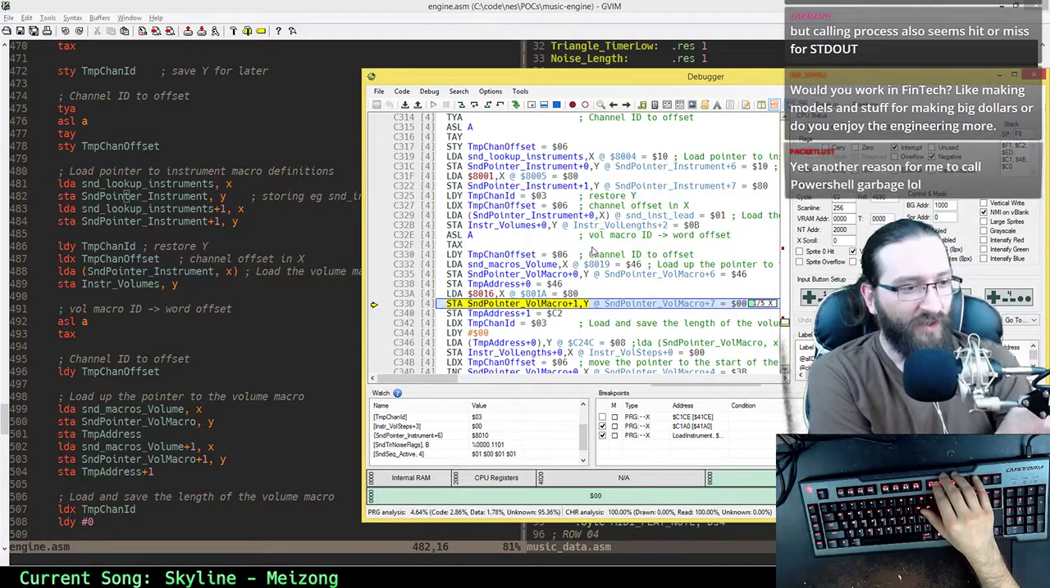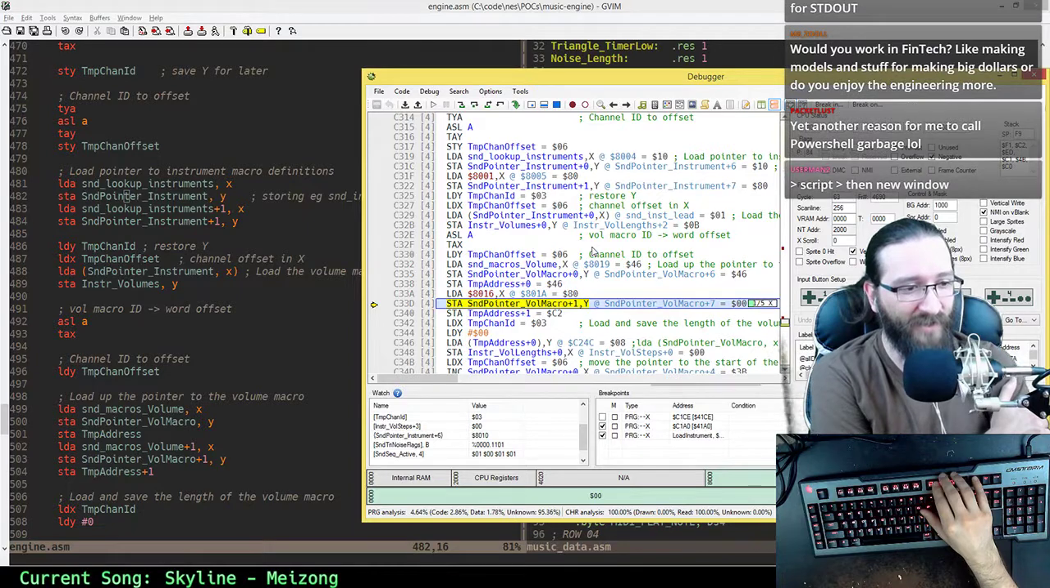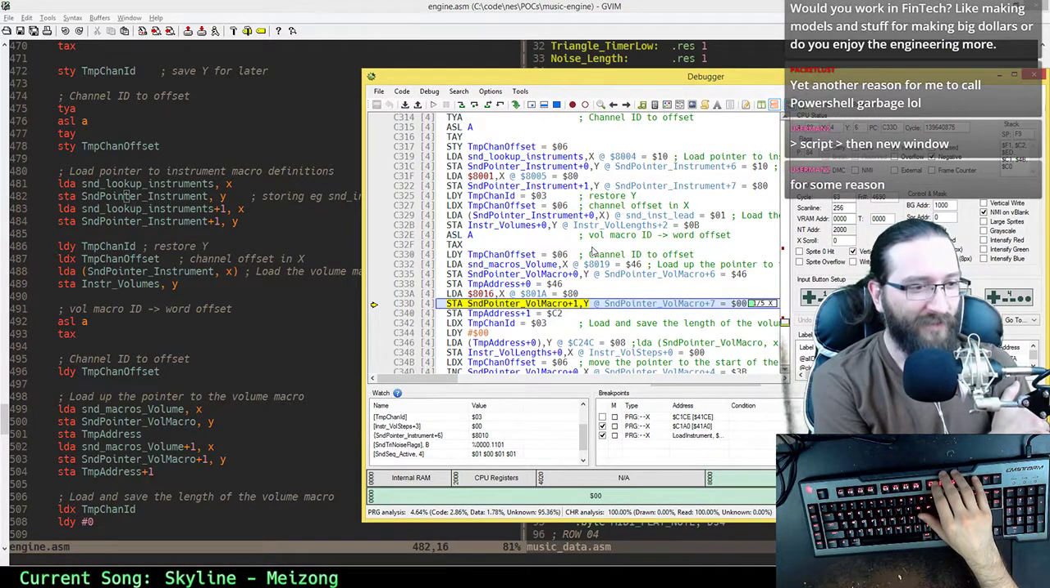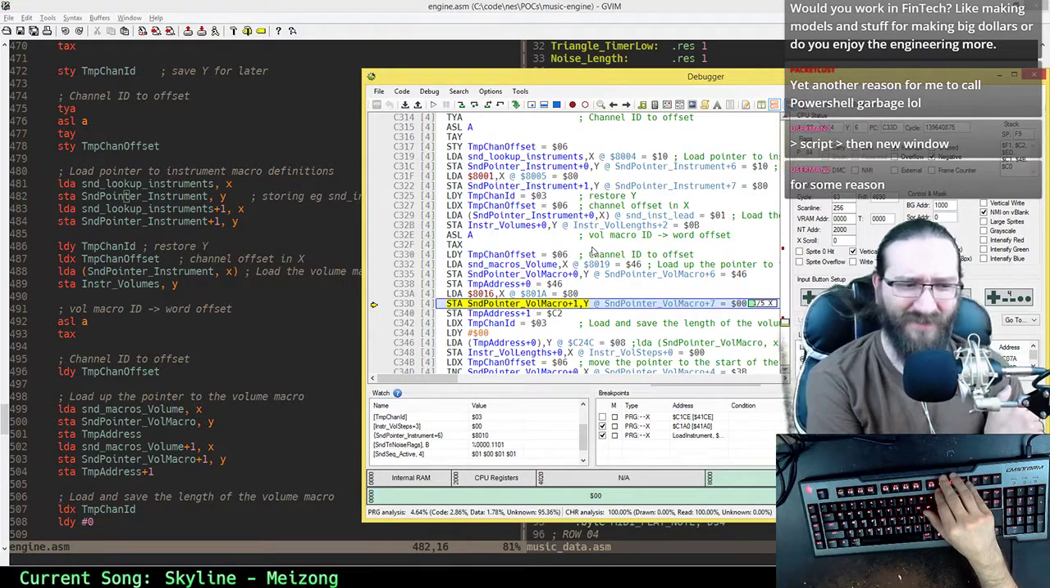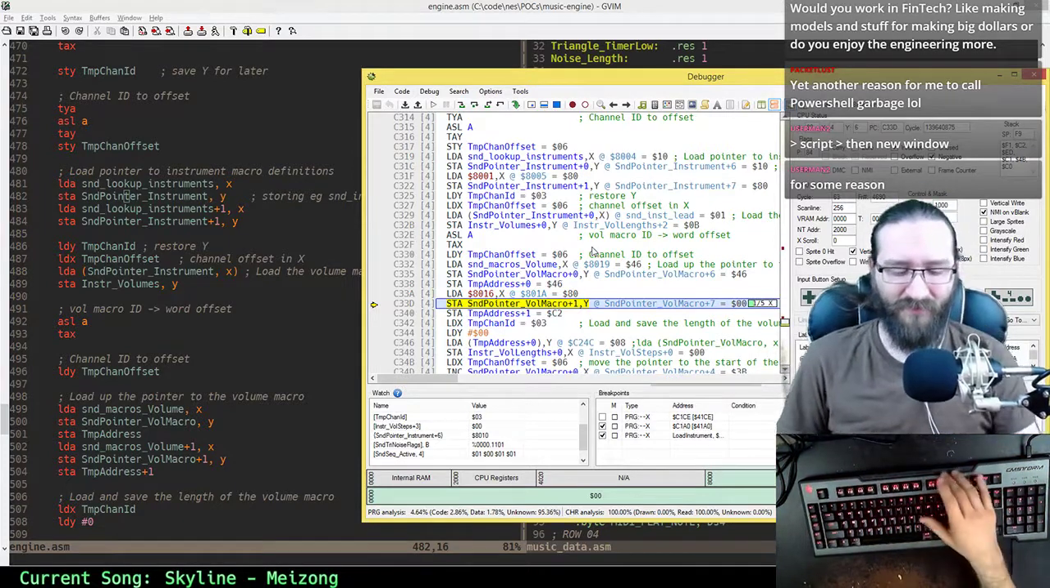Yeah. When I worked for fintech, making models and stuff for big dollars, do you enjoy the engineering more? Models? I can't model to save my life. Script the new window. So the script opens the new window? That's weird. Yeah, no, these are free to call PowerShell garbage. That sounds awkward to use.